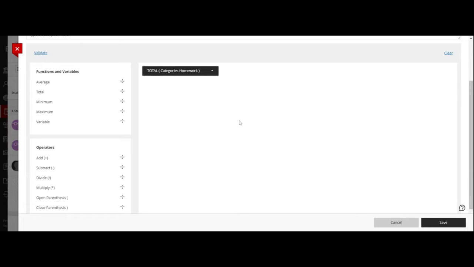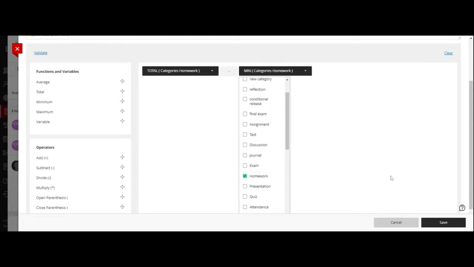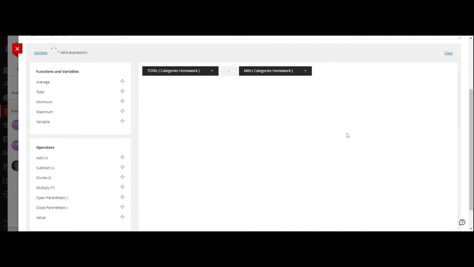And then what I have to do is build my function. So I'm going to take a total of my homework, and then I'm going to subtract, okay? And then again, I'm going to take, and this time I'm going to take the minimum. I'm going to ask for the minimum. And again, just like my total, I need to select minimum of what. And so I come down here to homework, boom, I click save. And there you go. What I've done is I've created a calculation that drops my lowest homework score. And you can see that when I click save, it showed me that this was a valid expression.